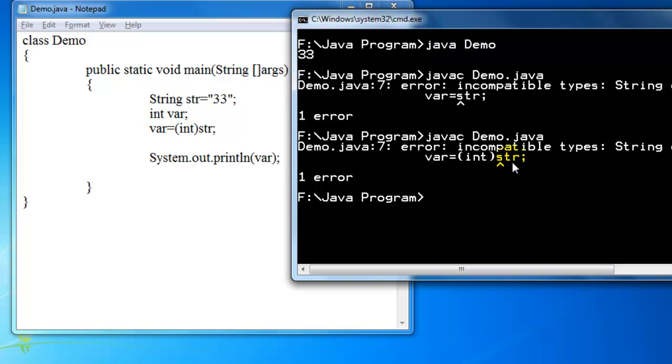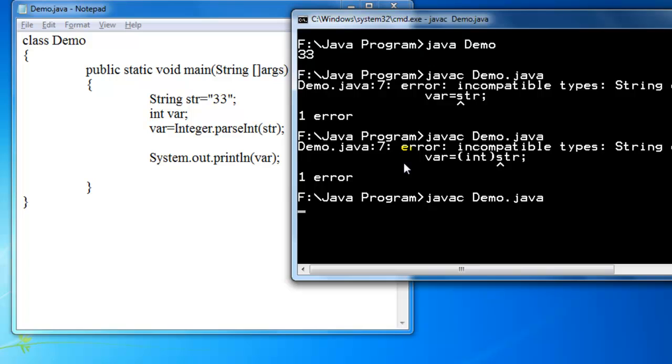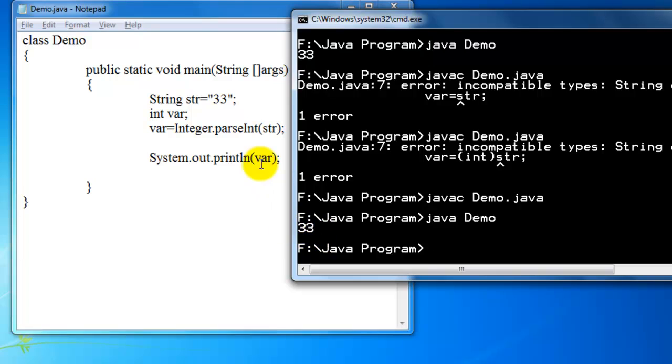So still your program is giving an error. It means we cannot explicitly or implicitly convert a non-primitive data type to a primitive data type. So for that we have another method. We need to use the method Integer.parseInt and place this string variable inside the parentheses. Now try to compile this code. There is no error, and when we execute, it will work fine.